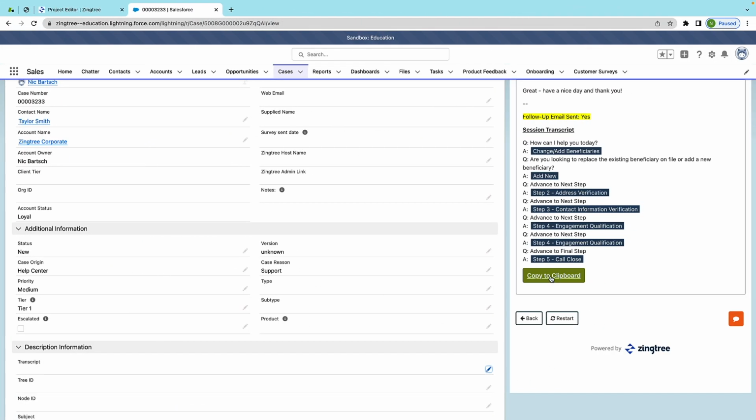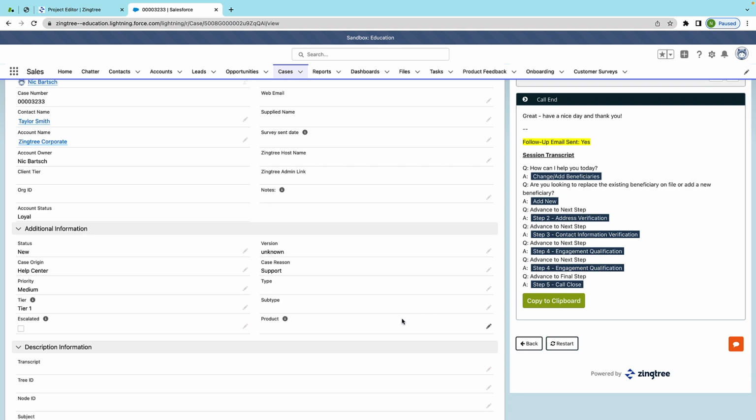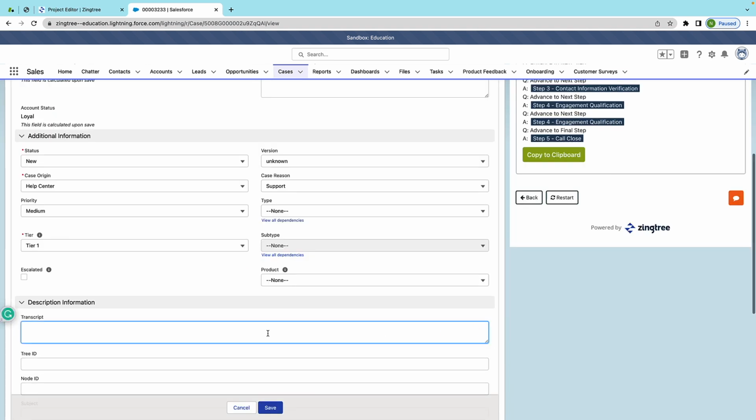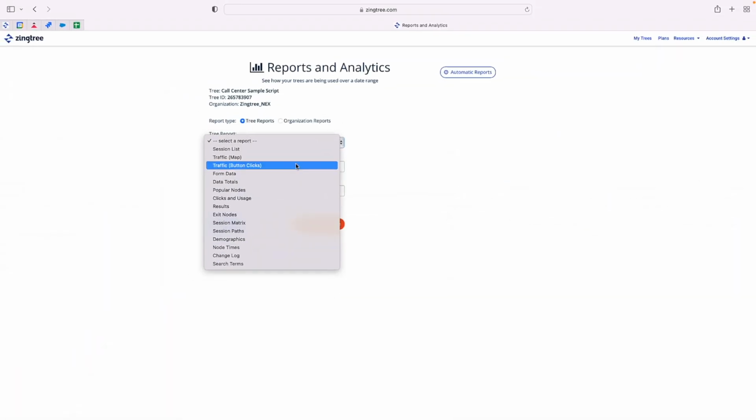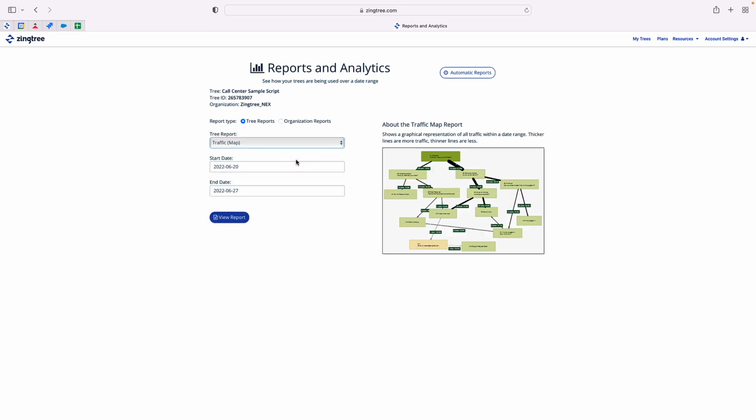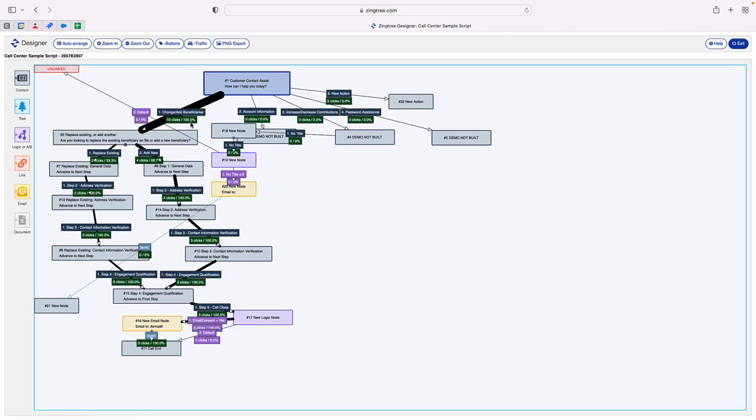Instant notes help your agents in Salesforce save tons of time by creating a note summary page that can be copied as an editable internal note with just one click. Once you've built your conversational workflows, advanced reporting will help you optimize those flows and manage team performance.